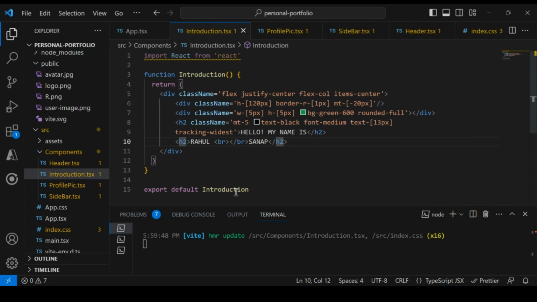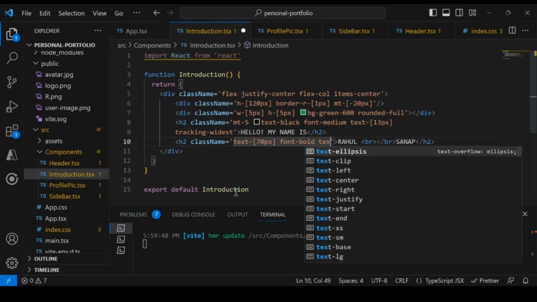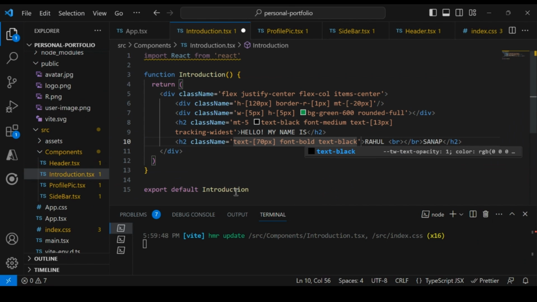Now let's give some styling to this one. So class name, first we can give the size. So let's say size of 17 pixel. Then we'll make font to be bold. Okay, and text to be black.